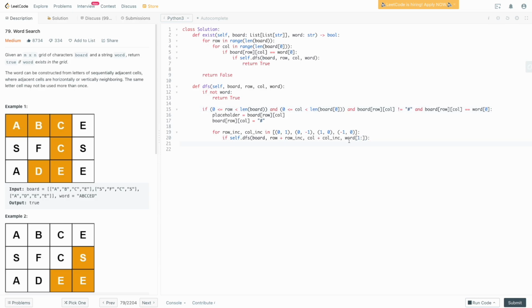So if this DFS returns true, then that means that, again, we were able to find the word, similar to how we have it here. Then we can simply return true. Otherwise, if we can't find it in any of those 4 directions, then what we need to do is reset our board to basically whatever that placeholder value was, to undo the fact that we set it to this hash, because we don't want subsequent DFSs to be affected. And then all we need to do is simply return false.